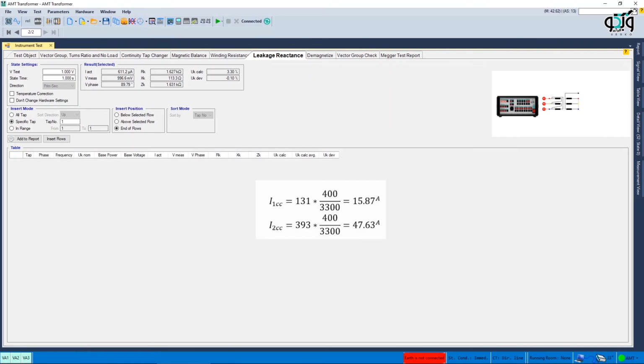The primary and secondary nominal current equal 131 ampere and 393 ampere respectively. The CT turns ratio equals 800 to 5 ampere on the secondary side and 150 to 50 ampere on the primary side. Considering the conversion ratio on the primary side, the UK percentage value of the transformer equals 10%.